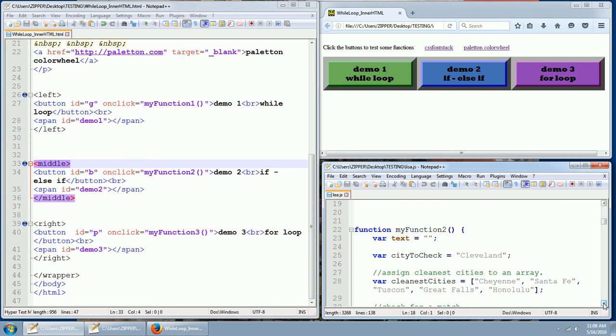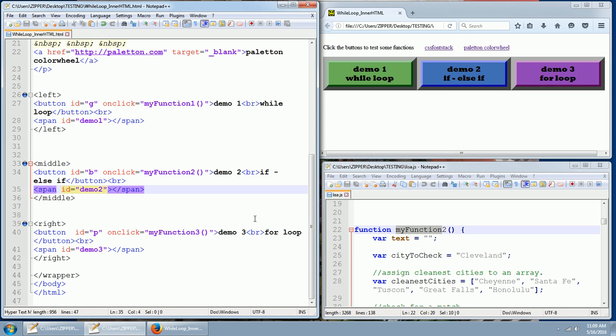My function 2. So we already looked at this one, we're done with that. So we have button with an ID of B, on click equals my function 2, so it's calling this function right here when you click it. And it's got the text inside, demo 2, a break tag to go down a space, if, else if, all that's right on the face of the button. As you can see, a break tag takes us down to the span with the ID of demo 2, which we're working on right now.